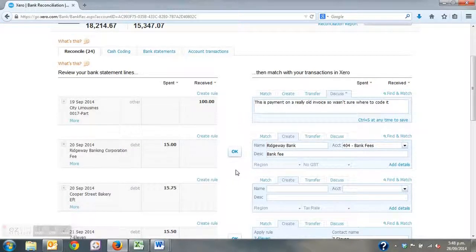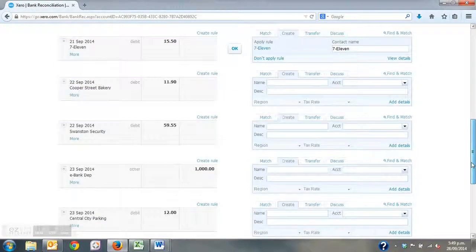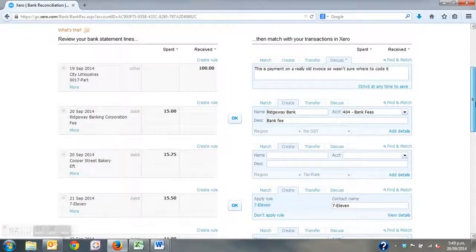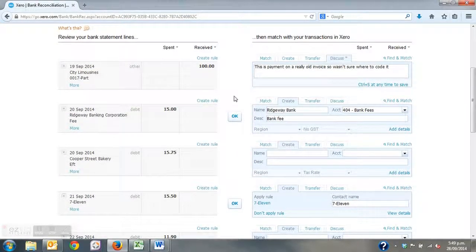On the next transaction here we can see that we've got the Ridgeway bank fee. Now Xero's come up and said, is this okay to code, but you can see it's not green, it hasn't matched it off with anything. What's actually happened in this case is if I scroll down to the bottom, you'll see this little tick box here of suggest previous entries. What Xero's done is it's recognised the fact that we always code our transactions to Ridgeway Banking Corporation to bank fees. So it's just assumed that that's what it's going to be and has pre-entered that information. If we're happy with it, we can click OK.